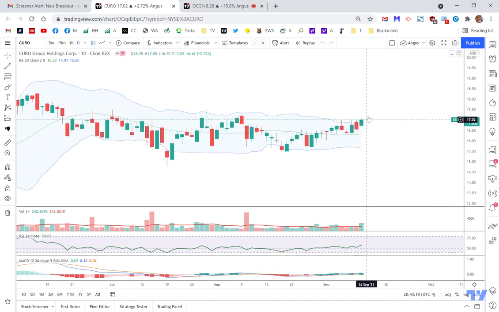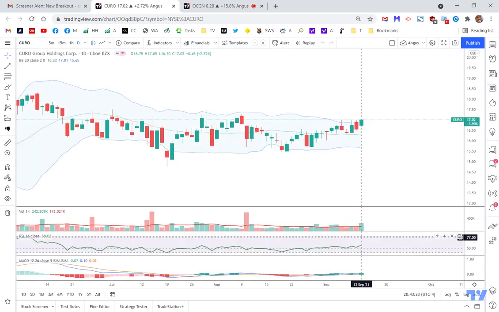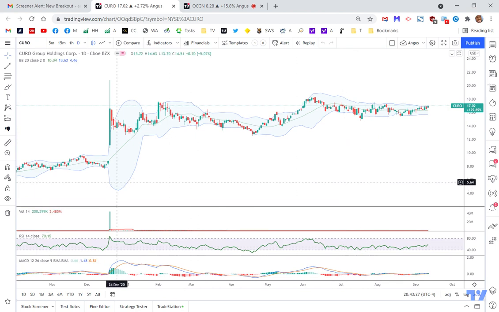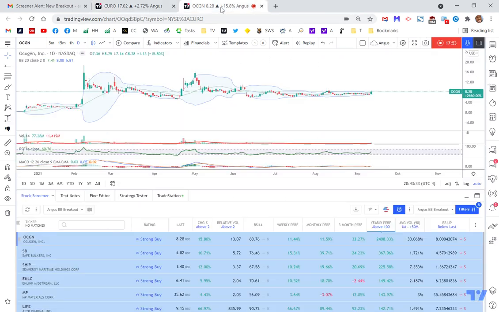It had a bit of a breakout above the upper Bollinger Band here. There's a little bit of extra volume. What's happening with that particular stock, and then I can work out, do I want to take the trade or not? So it's just a crazy simple way of getting automated alerts for the stocks that you're interested in and the trading methodology that you're interested in.